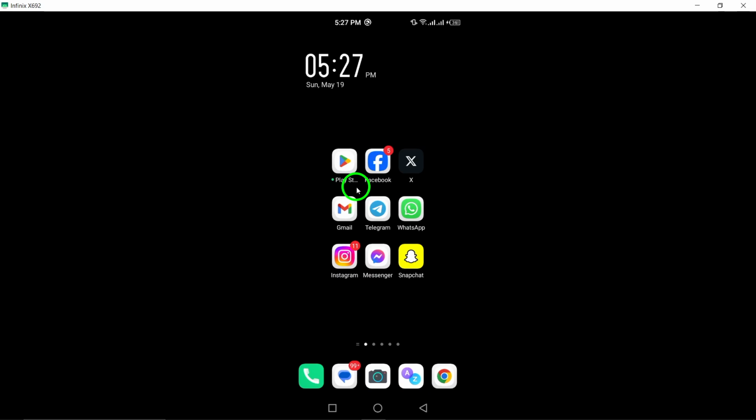By following these simple steps, you can easily send stickers on WhatsApp and make your chats more vibrant and enjoyable.